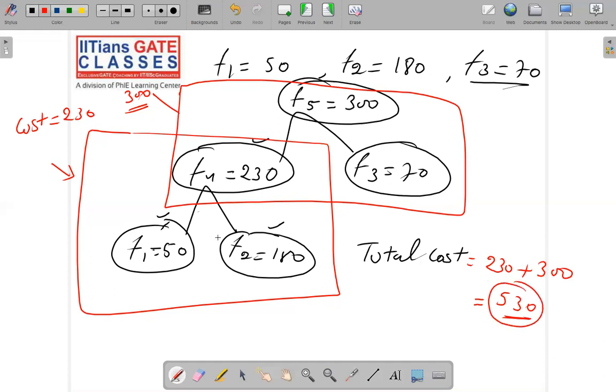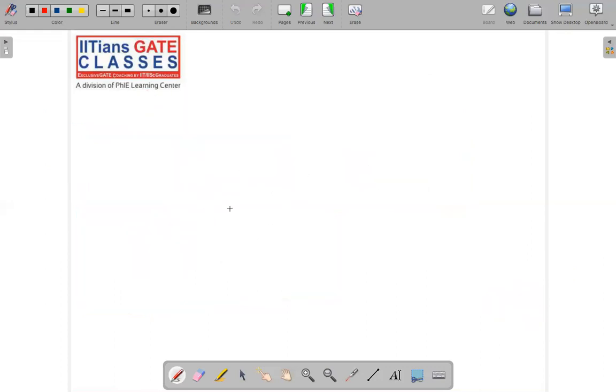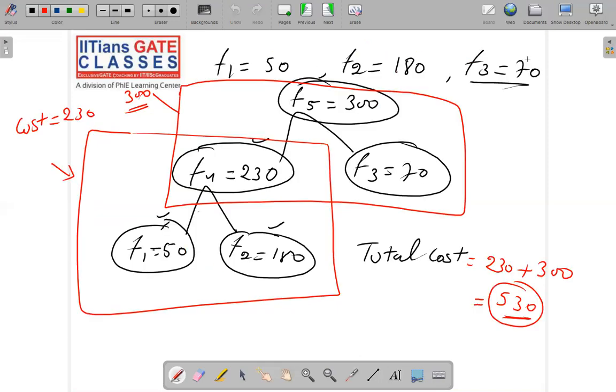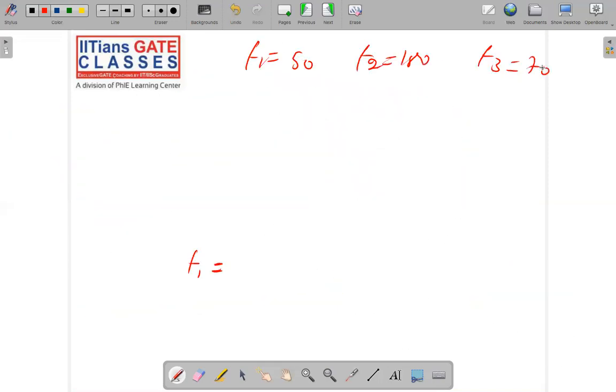Can it be reduced? Let's construct one more tree and try to bring down this cost. How can we bring it down? We are saying that first we will pick the minimum cost. So we are given F1 with 50 records, F2 with 180, and F3 with 70 records. Let's construct a tree again.